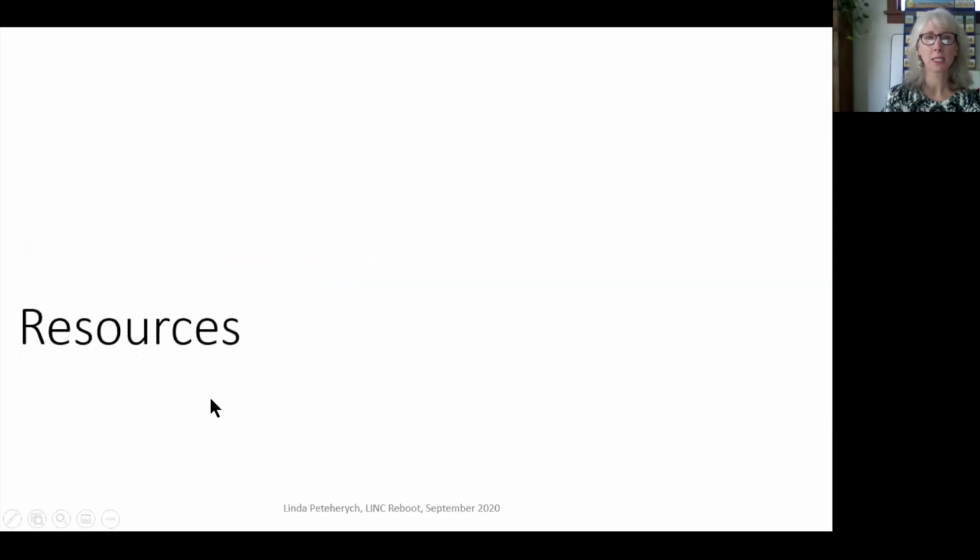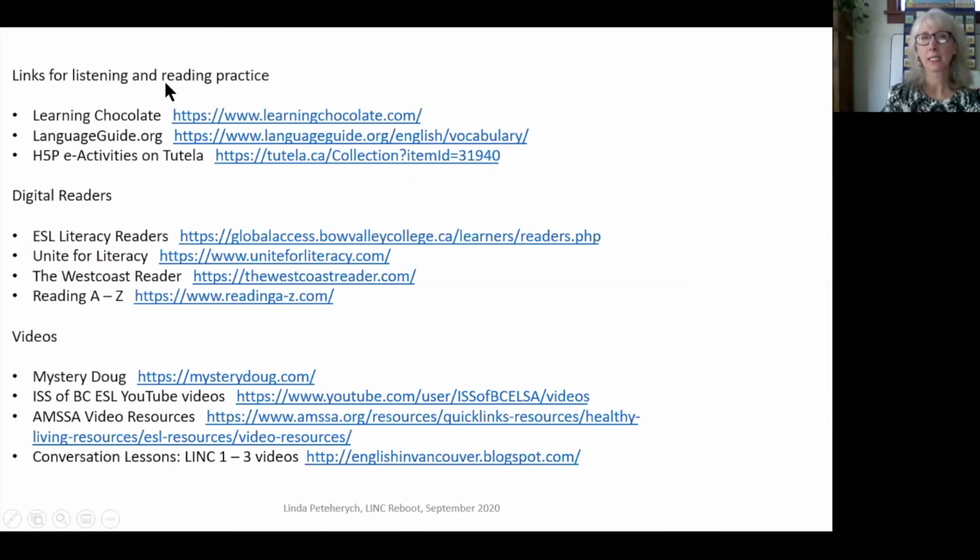So the resources, just a list of links for listening and reading practice. I only used a couple really. And the H5P activities I haven't used, I've just looked at them. But when I get my students on Avenue, I guess I'll be able to use these. Although they are for level 1, 2, sort of a high level 1. But they look like they could be good.